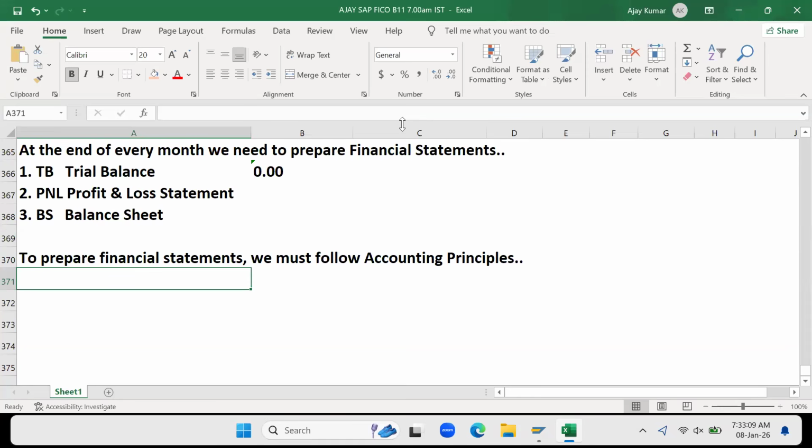Now, to know the accounting principle for preparing financial statements, the first thing you should know is where you are operating. If you do not know where you are operating, do you know which accounting principle to apply? No. Meaning, you must know for which country you need to do it.